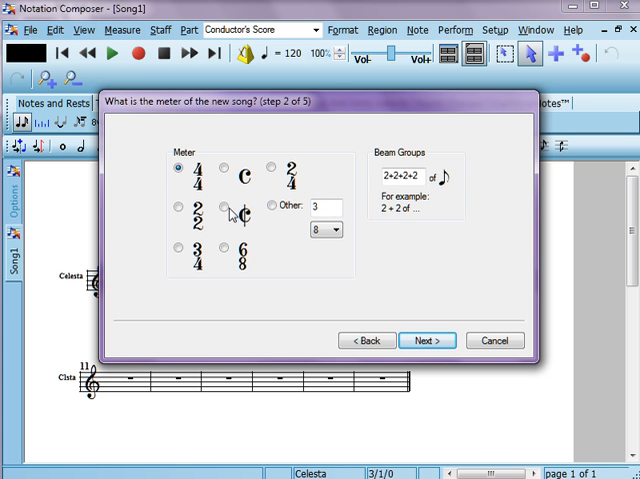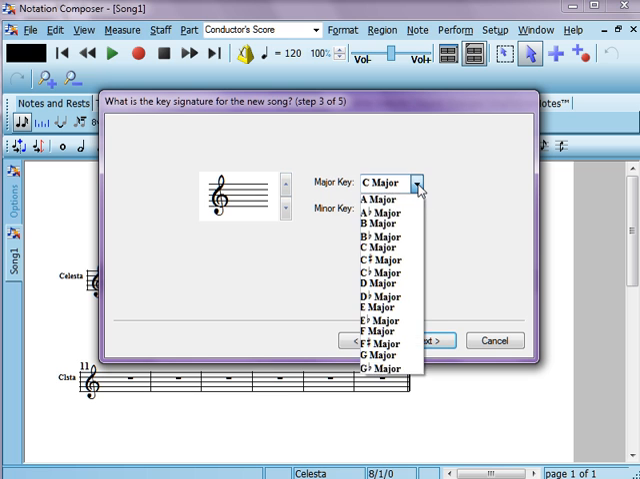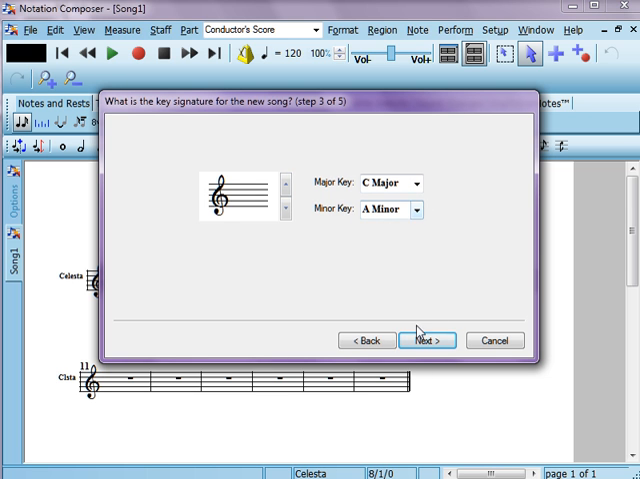Set your meter. We're going to do just 4/4. We're going to pretty much go with defaults. You can set your key here. This is just like the key signature dialog box. Or you can pick from here, whatever you want to do. We're just going to go with C.